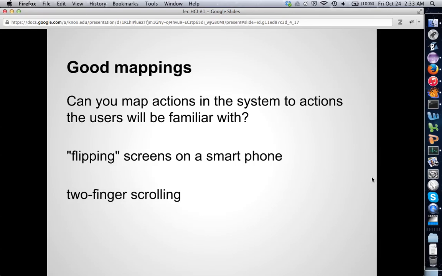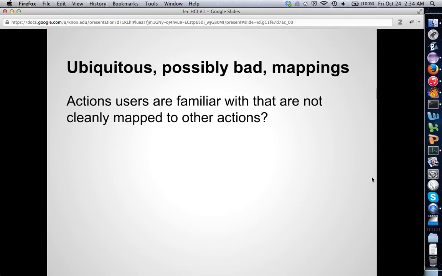A good example is flipping screens on a smartphone, like flipping pages. That's an action that users are used to taking with books that they've used throughout their lives. So flipping things makes sense. Two-finger scrolling also makes sense, pushing stuff up, pushing stuff down, with a touchpad or, again, with a smartphone. These are good mappings to a mental model that a person's already going to understand because that's how they interact with physical objects anyway.